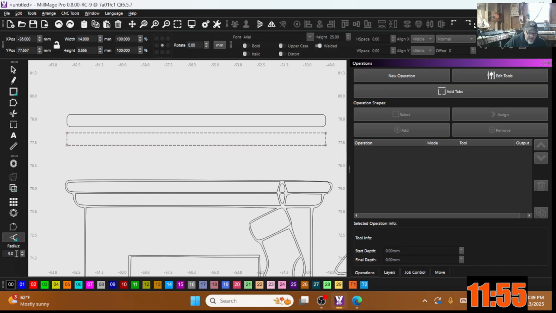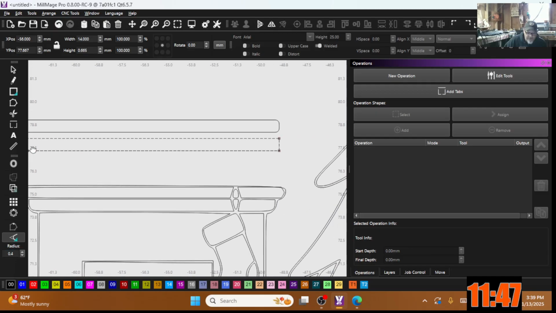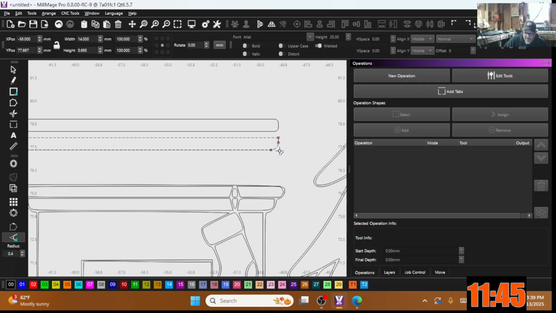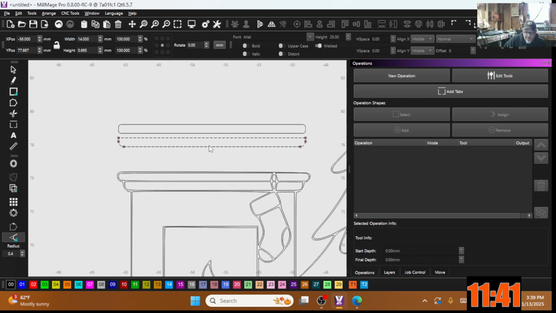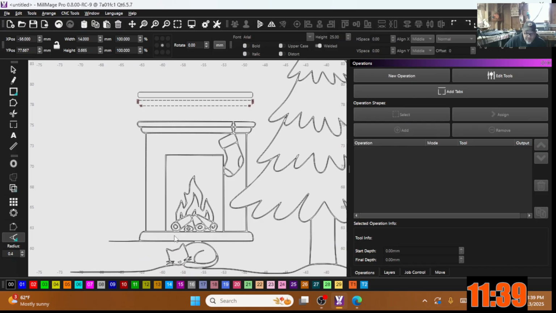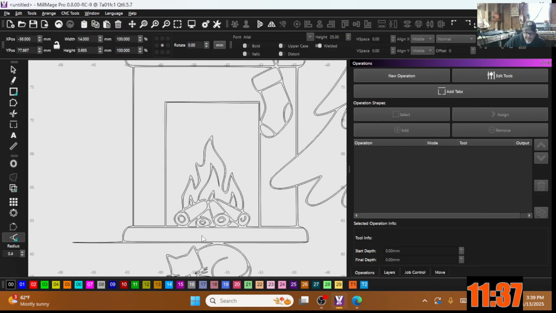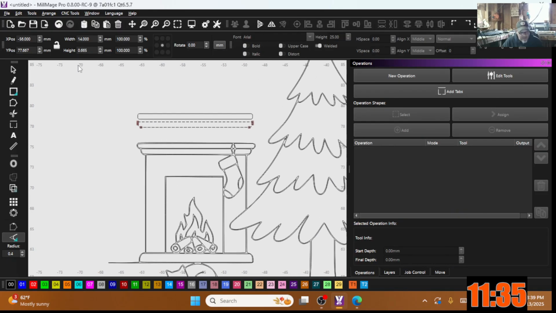0.5 is too big, so let's go with 0.4. 0.4 is going to work good for us right there. And click the bottom one over here. Now you see that looks just like this looks here. Now this piece is also the same as this bottom piece. It's just upside down. So we're going to go ahead and hit Control D and duplicate that, and we're going to slide that off to the bottom over here.